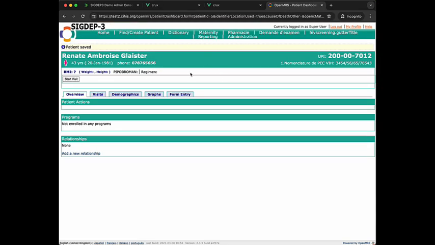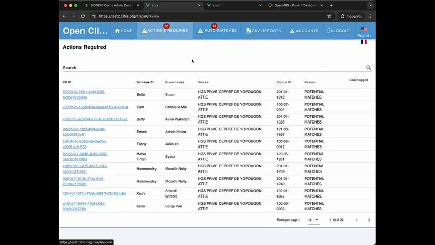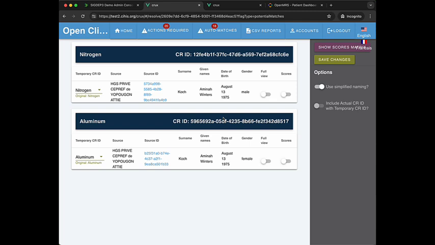Now, in the event that we had created a patient here that was not an auto match and was only going to be a potential match, we would have that patient showing up under actions required. So I'm going to assume we had a patient that we created. Let me pick on Coach Amina Winters, and assume that this patient was created from SIGDEP3 and the system sees this patient as a potential match.